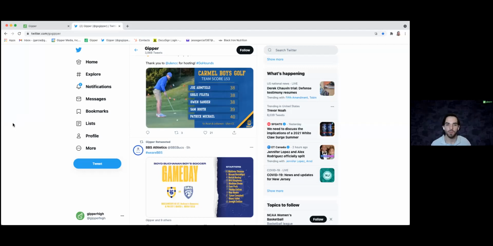So now, as I mentioned, I'm going to share my screen with you. And the first thing I have pulled up is our Gipper Twitter page. We retweet our partner schools from all over the country so you can see what other schools are creating. Here we see a boys golf final score update, along with a soccer game day with their starting lineup.